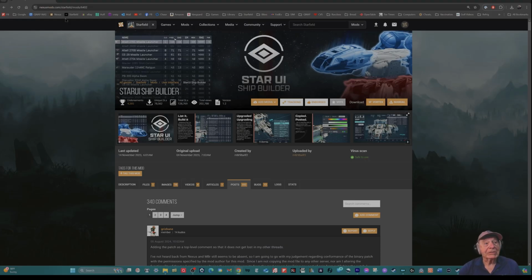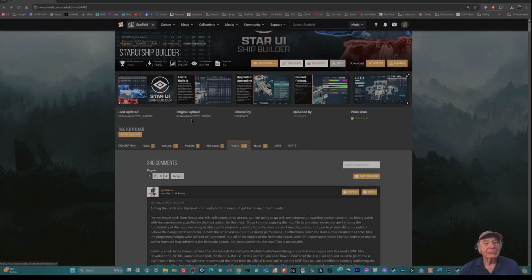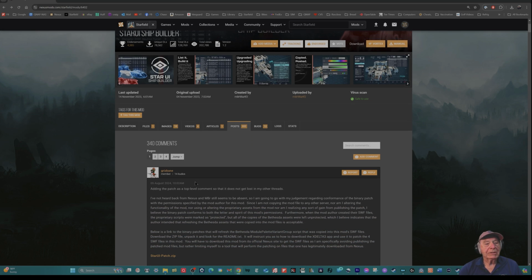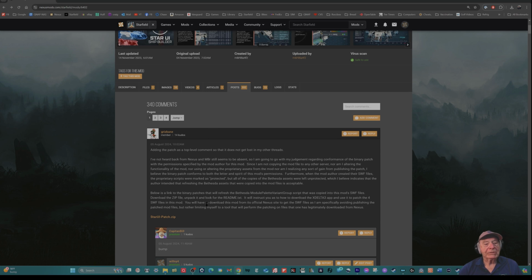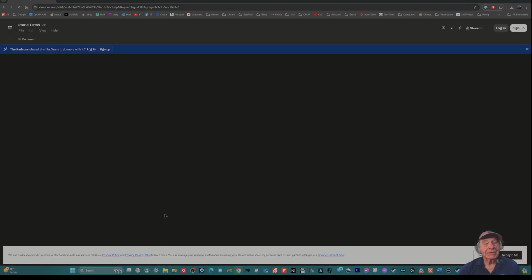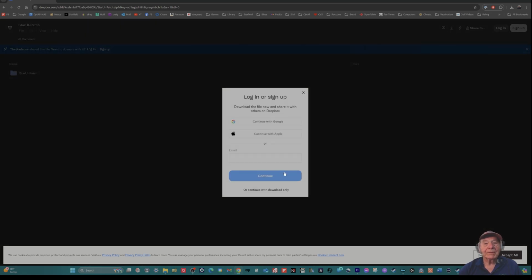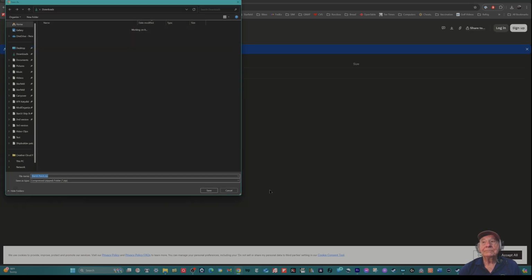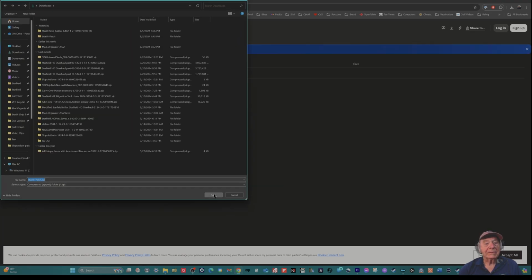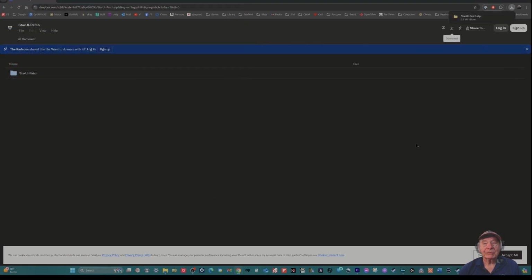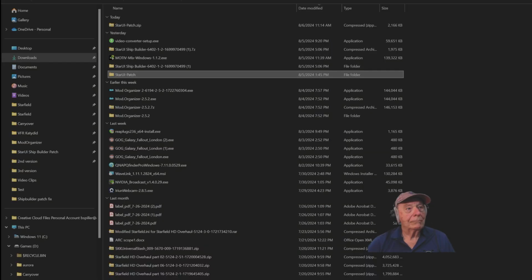So here we are on the StarUI Shipbuilder site. And if we go down to look in the post, here's Brisbane's post, and here's the link to the zip file that we need. So just click on that, go to this page, don't bother to click here, just go to the download, and save that zipped file. Just remember where you've saved it.